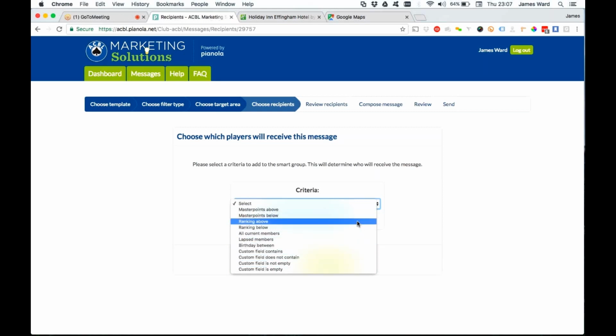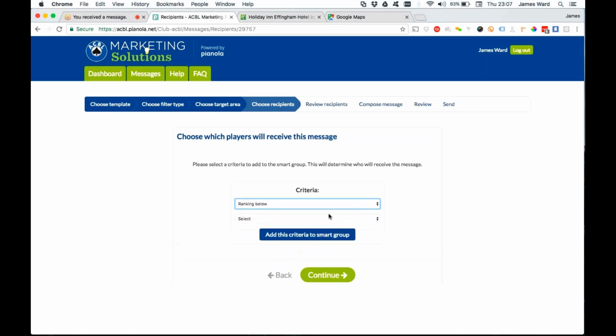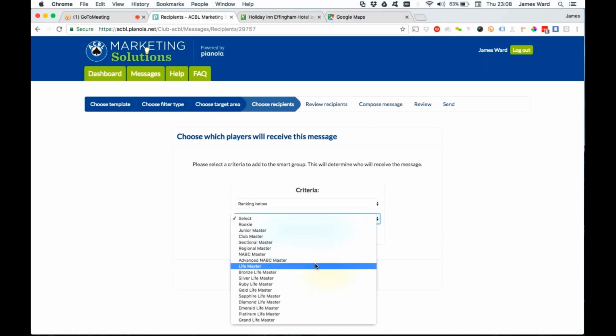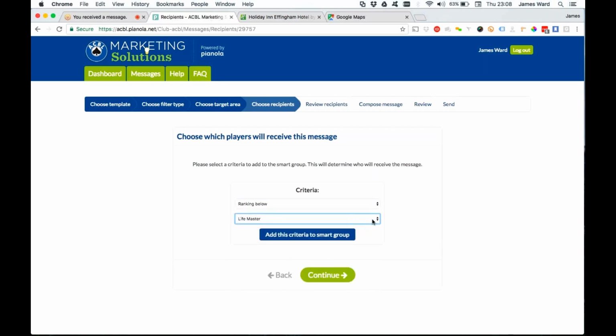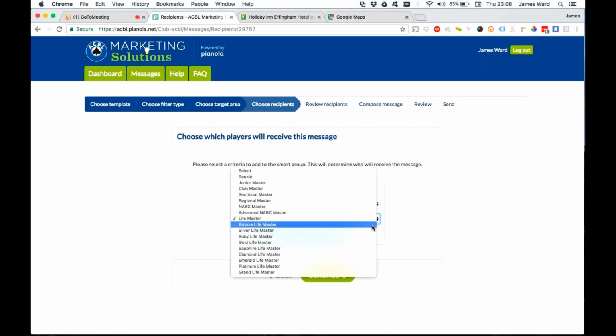But let's say this is going to be an email particularly promoting the non-life master program at this tournament. So I'm going to go for ranking below life master. Now I'll just say these above and below options are literally as they're described. So when I've chosen ranking below life master, that will not include anyone who is life master. If you did want to include people who are life master, you'd have to choose below bronze life master. So just watch out for that.